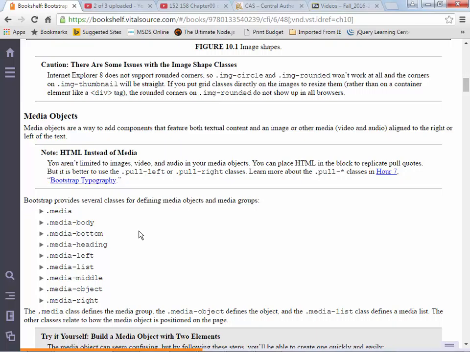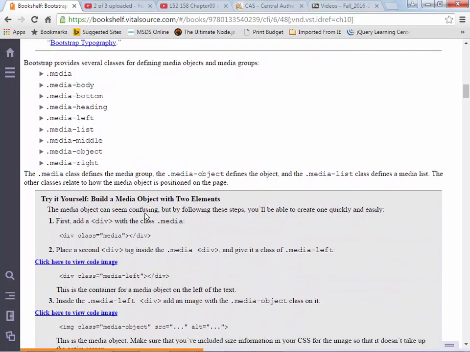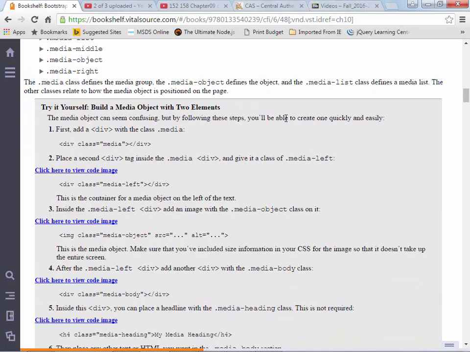All right. Bootstrap provides several classes for you to work with media objects. And as it says here, media objects are a way to add components that feature both text and an image or other media, such as video or audio, aligned to the right or left of text. You aren't limited to images, etc. You can place HTML in there also, but there are better ways of doing it. Some of the classes that you can use for defining media objects and media groups are shown right here. All right, and they mention the media object may seem confusing, but by following these steps, you'll be able to create one quickly and easily.